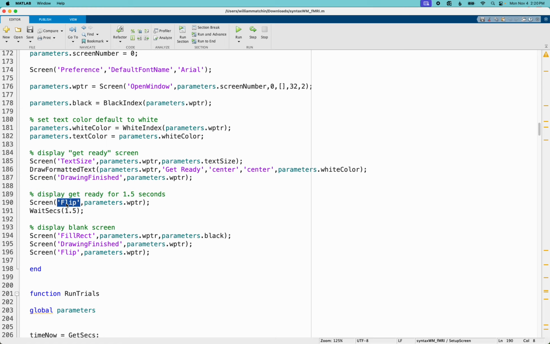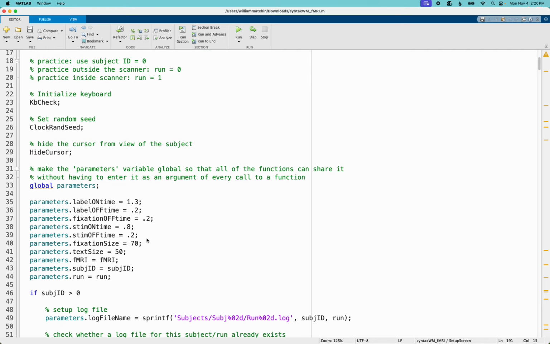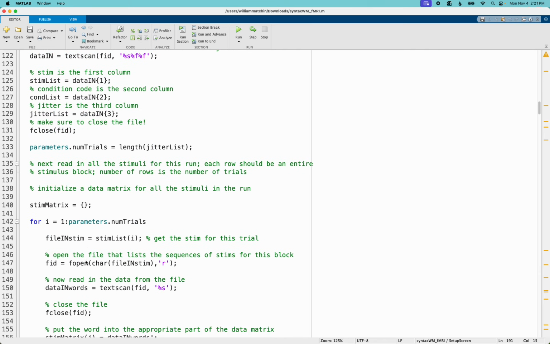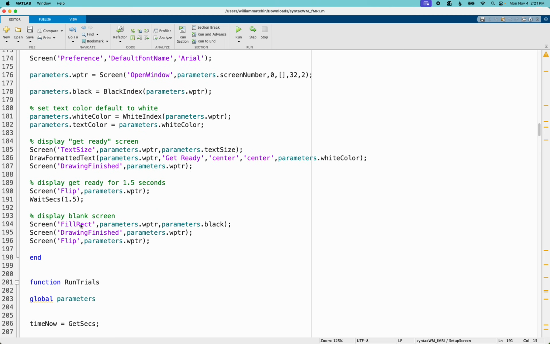You see how convoluted all this is? It takes forever. And then WaitSecs 1.5 means refresh the monitor so that it displays the text, and then sit for 1.5 seconds. I probably should have set this parameter up here and said, parameter, get ready time equals 1.5. But I knew I was only going to use it that one time, so that's why I just did it here for 1.5. But you could easily have added that to the parameters at the top.